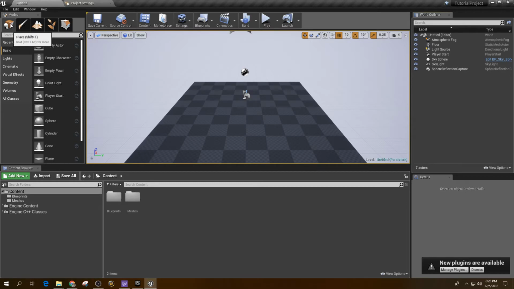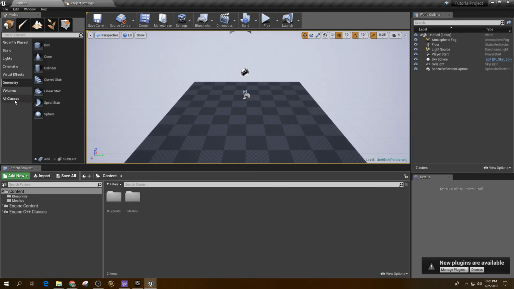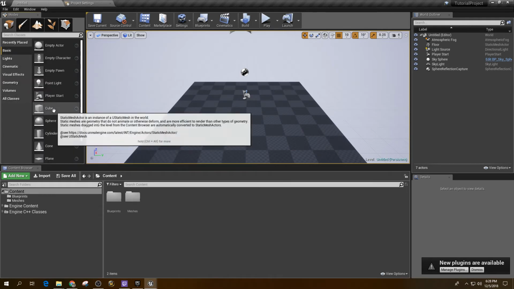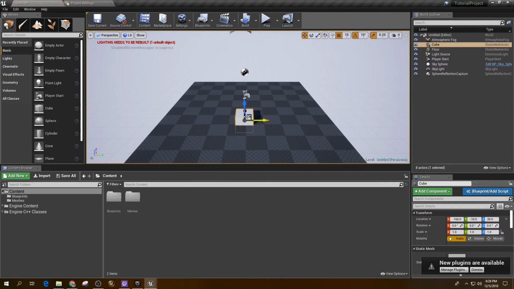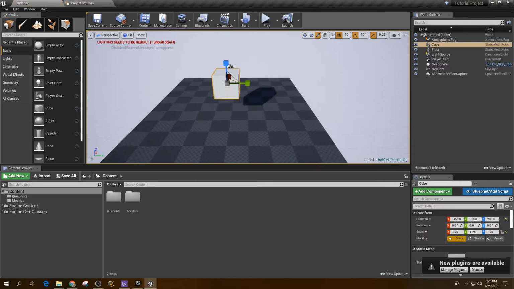You've got place, which means you can grab any of these items, you can go through here, search for things, and you can grab, well, it's already got a light in the world, so let's just do some geometry. I mean, not that geometry. We want something like this. So you could grab a cube and you could place it in the world. And that's going to give you the option to do different things with that.